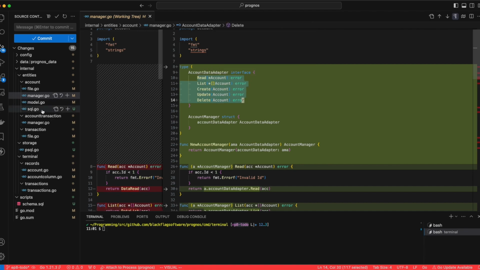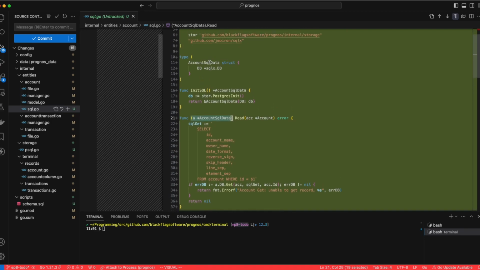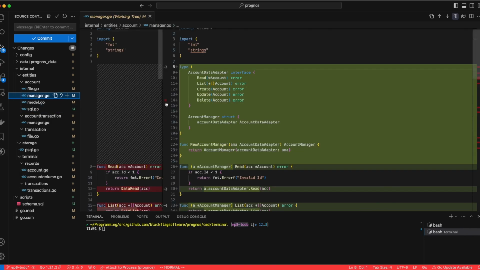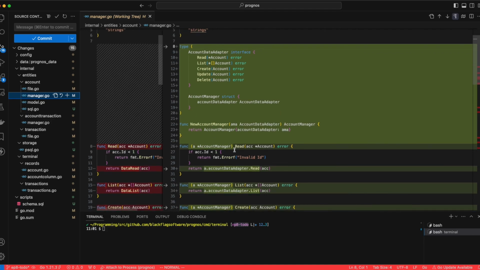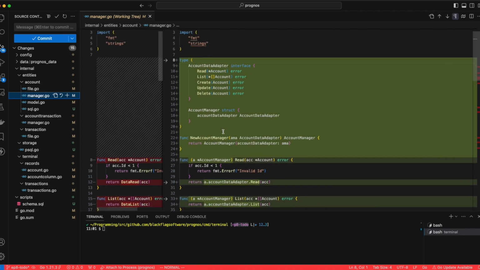So if we come back over, I have a read, list, create, update, delete. Those are the things that you should be familiar with. So if I come over here, I have a read, list, and so on. Once again, this creates a method on that struct, this account SQL data, and that fulfills this interface. Now I have a new struct at this level. Before we didn't have this, we just kind of called read in the package of account. So we're going to do things a little differently.